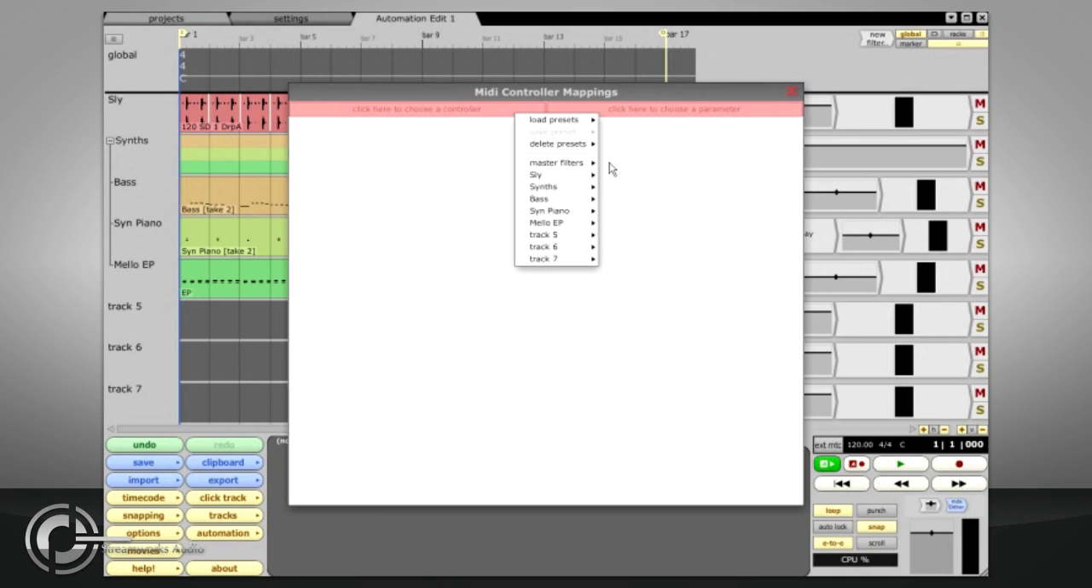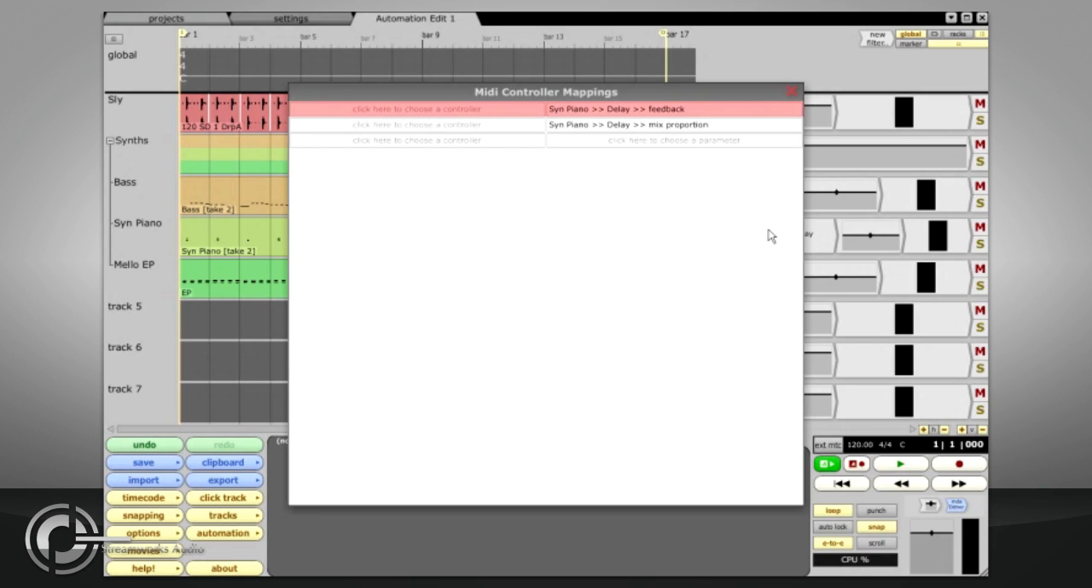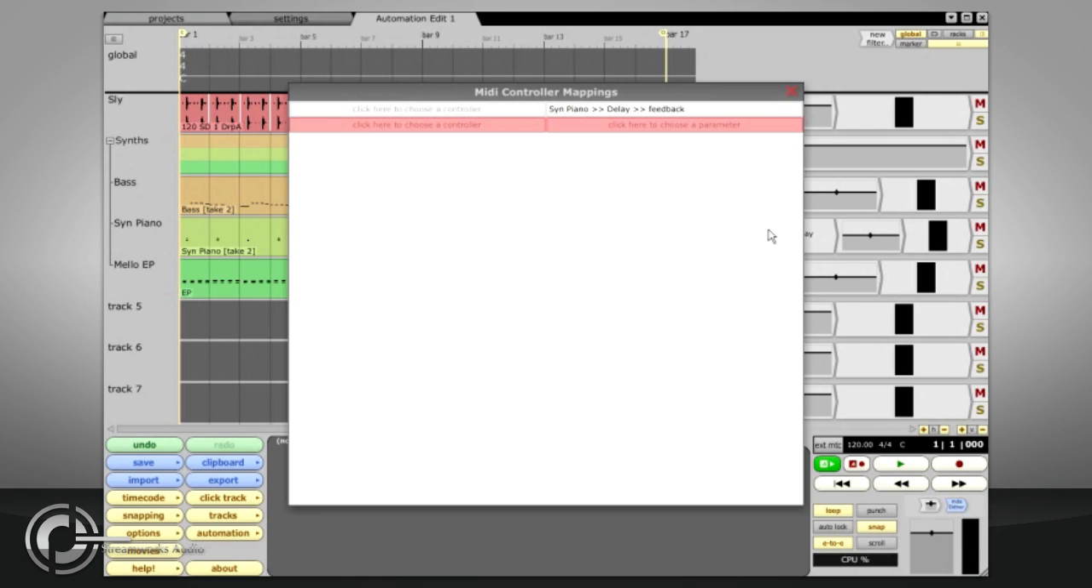The list that pops up contains all the filters in the edit, grouped according to the track or rack they are inserted on. Locate the filter you wish to control and pick a parameter from the list, or choose Add All, which will create mappings for every parameter. You can navigate through this list using the up and down arrow keys, and you can remove mappings by pressing Delete.